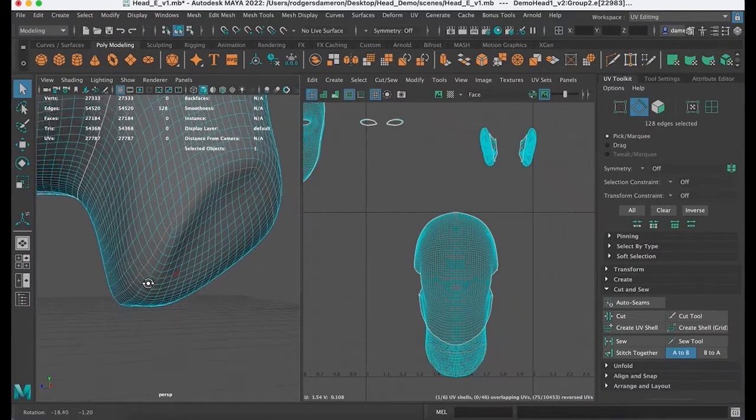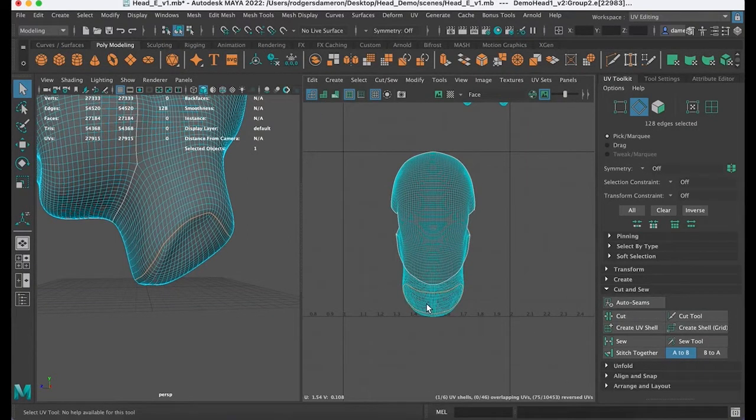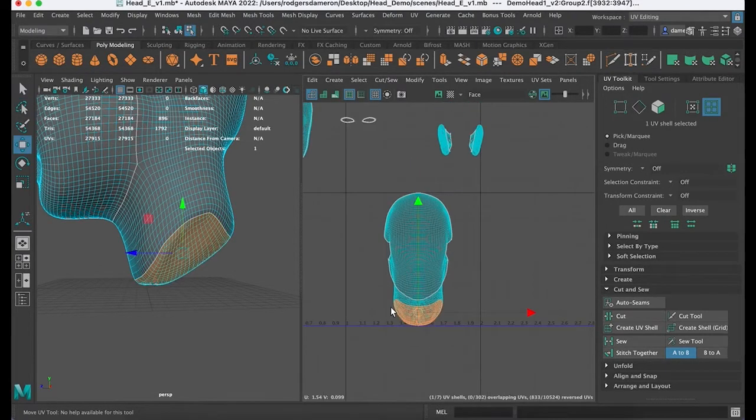And I think that'll be a good edge loop. So under cut and sew, I'll press cut. You can see it made a white line down there at the bottom of the neck. I'll do right click, UV shell, select it, and then press W, and then just drag it out of the way.